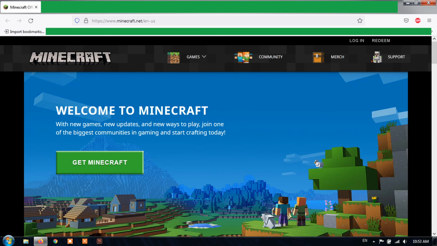So there you have it, the 5 fixes you can try to fix Minecraft error code, Crossbow.